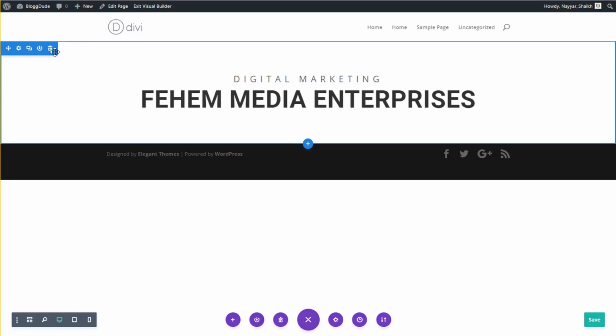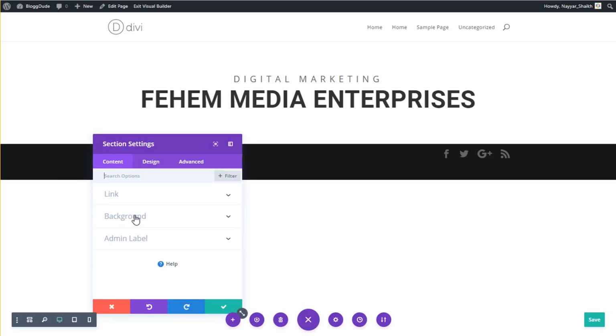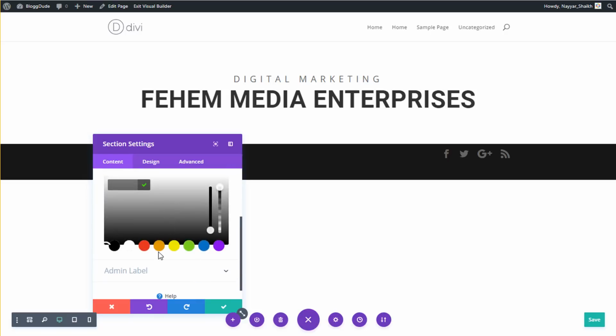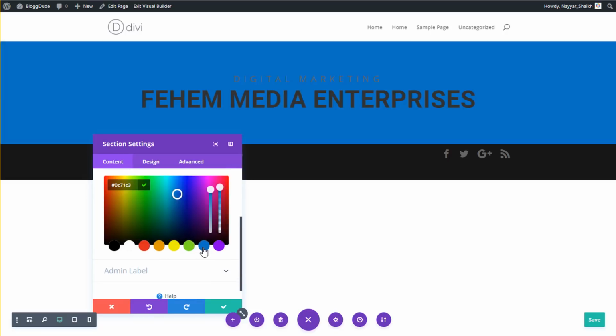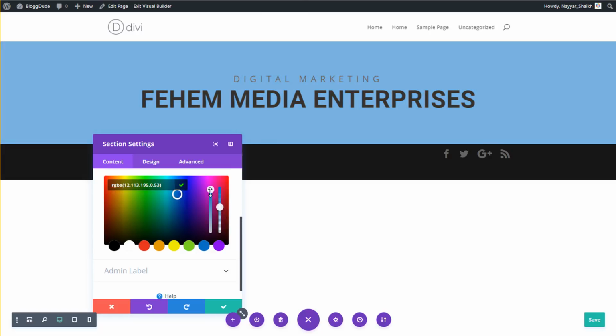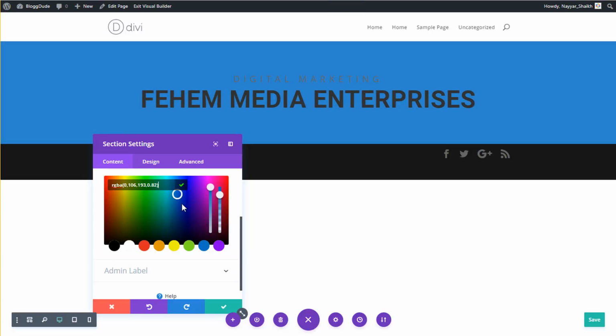So you can hover over this blue section and you'll see this gear icon. Click on that gear icon and we have this background option. Select this. If you want to select only one color, click on this plus button and select any color that you want. For example, you can decrease the transparency, make the color light or dark and all those things. All these options are available over here, but I don't want to do that.